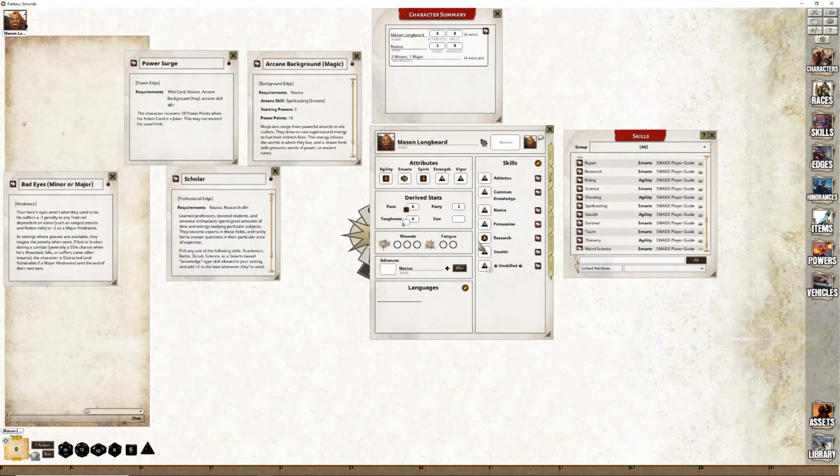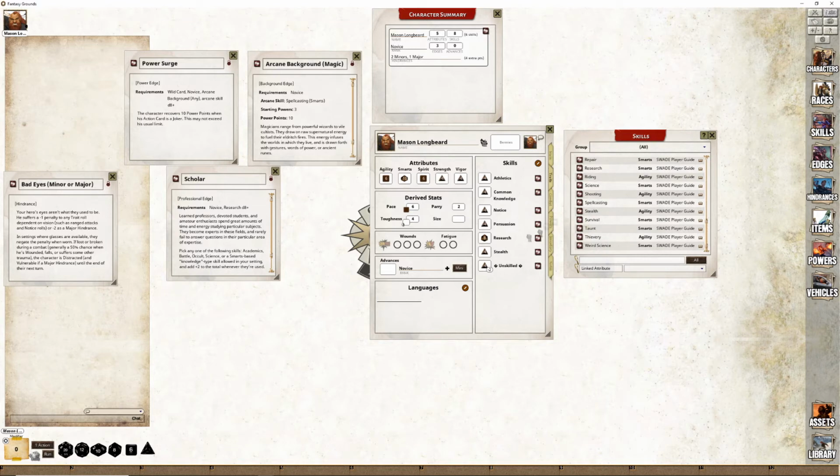So it's 5 plus 12, which is 17 total. So as soon as we reach 17 skills, we need to stop. Otherwise we are having too many. Now for power search, we need our arcane skill at a D8 as well. So let's take spellcasting, add this to our sheet, and increase it to D10.